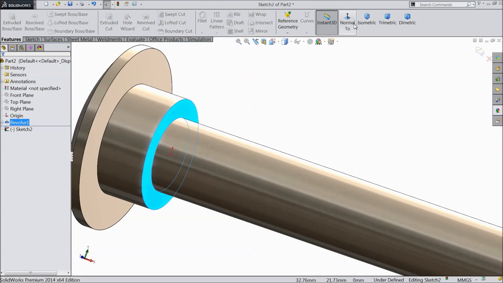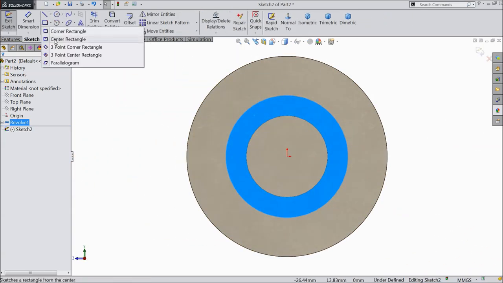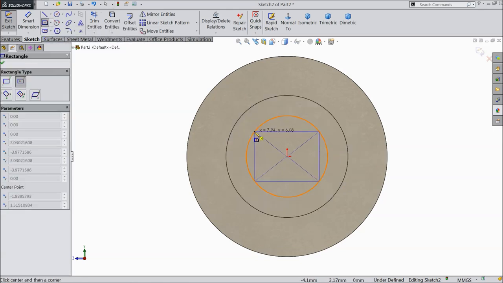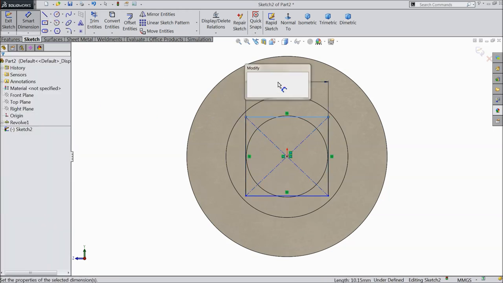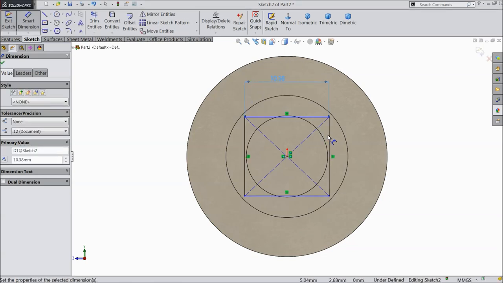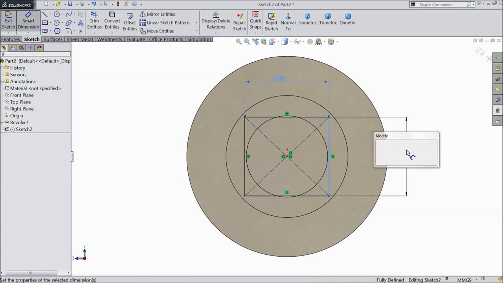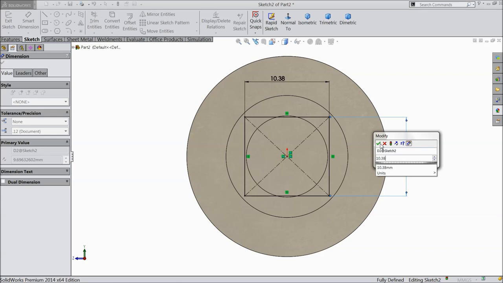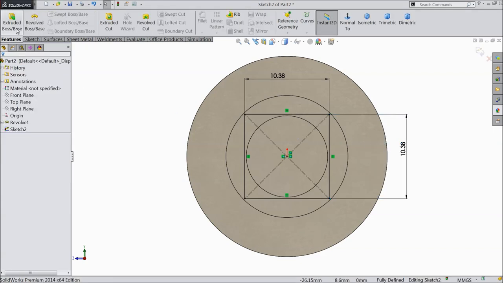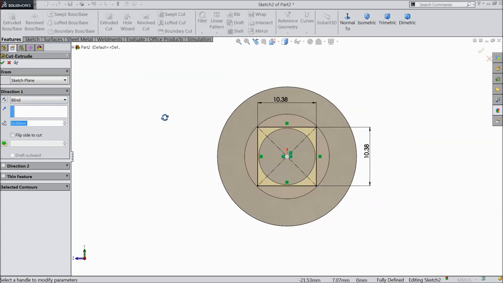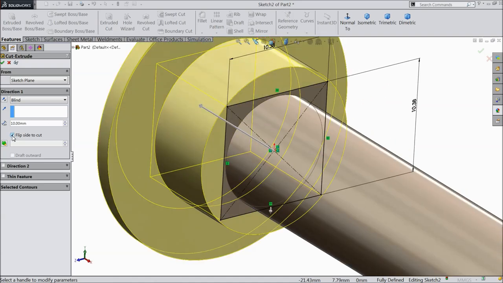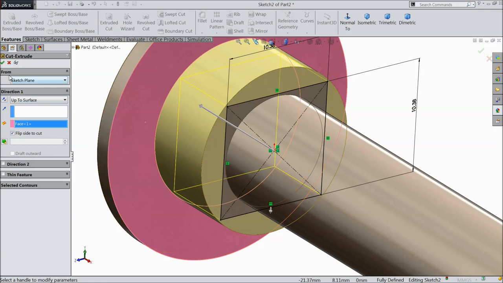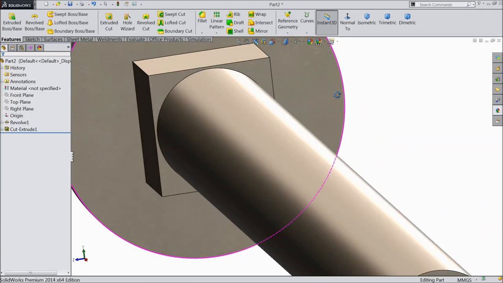Select this face. Sketch, normal, choose center rectangle, now define the length, 10.38 mm, 10.38 mm, okay, now select extruded cut, now select here flip side, choose here up to surface, select this surface, okay. Now see, we cut it some square piece.